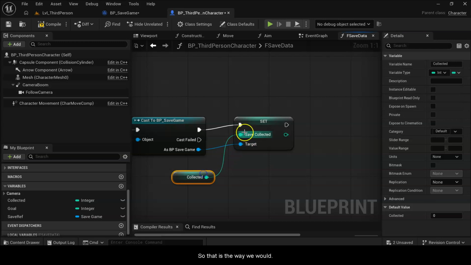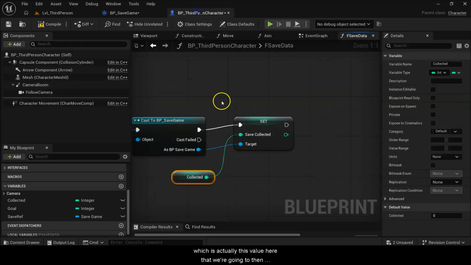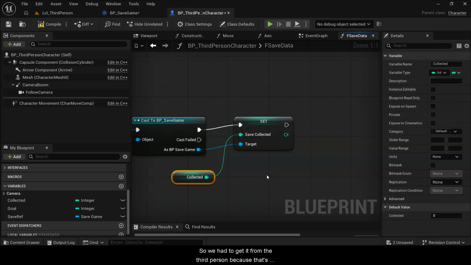So that is the way we're going to send the data from this third person character to our blueprint save game data, which is actually this value here that we're going to then save off into the file. We had to get it from the third person because that's where the data is stored, put it onto the save game class, and then send that to the file that we're saving it in. That's the process that we're doing.